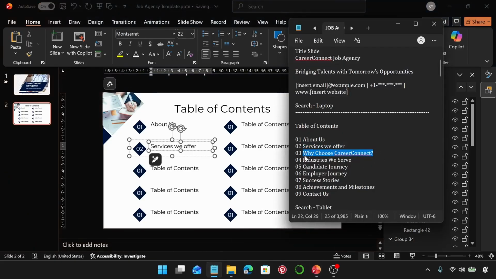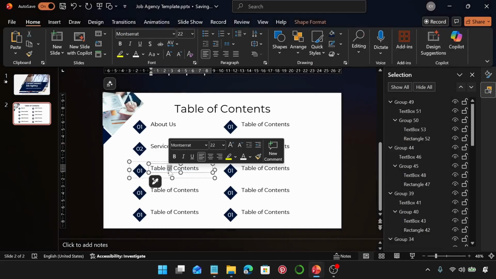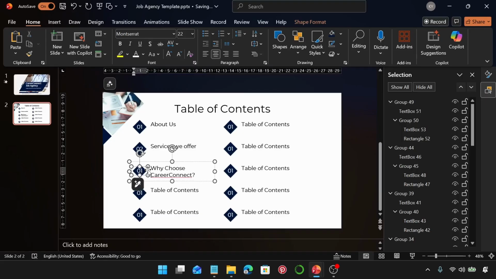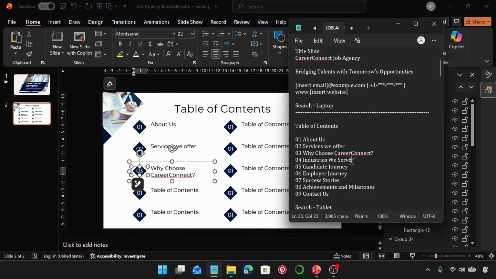Why choose CareerConnect, which is our imaginary business that doesn't exist. I haven't changed the number. This one is in 2 lines. Still, leave it like that. We just want it to be aligned to the top of this square or rectangle. Industries we serve, that's number 4.